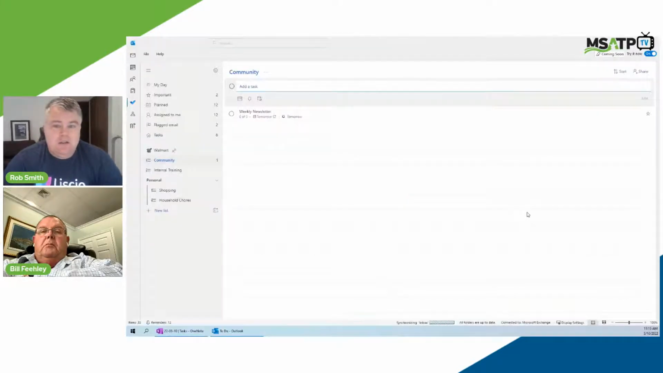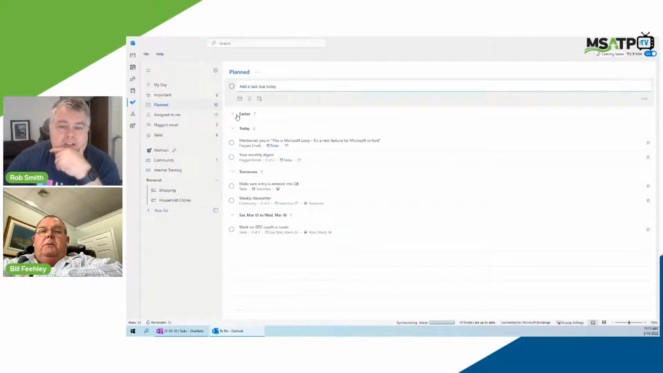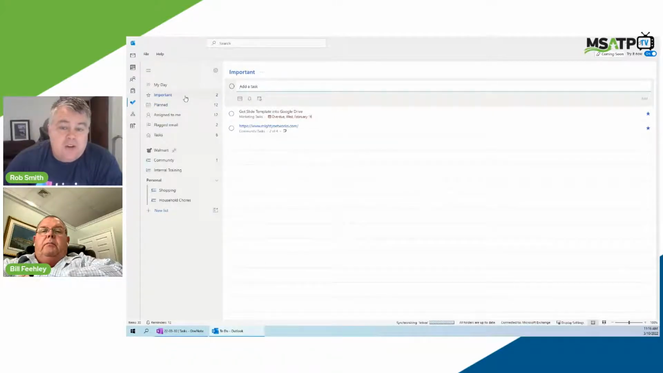Okay, and let's actually take a look at that. So if we come back into here, we can see Planned. This right here is everything that's sitting in this area. Planned is everything that has a due date. So it happens to be the same number there, but everything with a due date is going to be sitting up underneath Planned. There are two things that I've marked important.